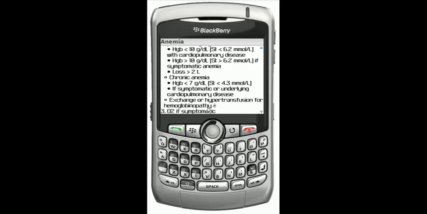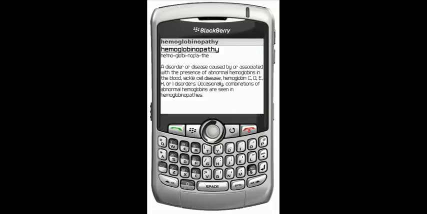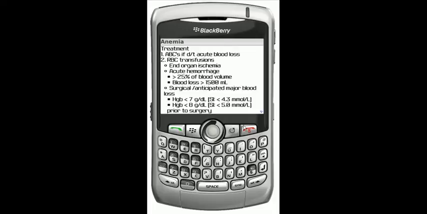Here's an example of a Stedman's term which is integrated into our content. If you highlight the icon and push the menu button on your BlackBerry to select the icon, it takes you to the definition of the term. Let's go back to the treatment for anemia. To go back to the page you were at previously, simply click your back button on your BlackBerry.